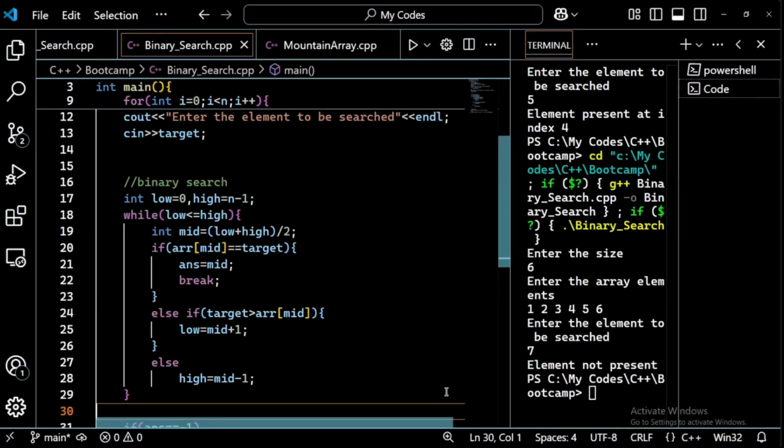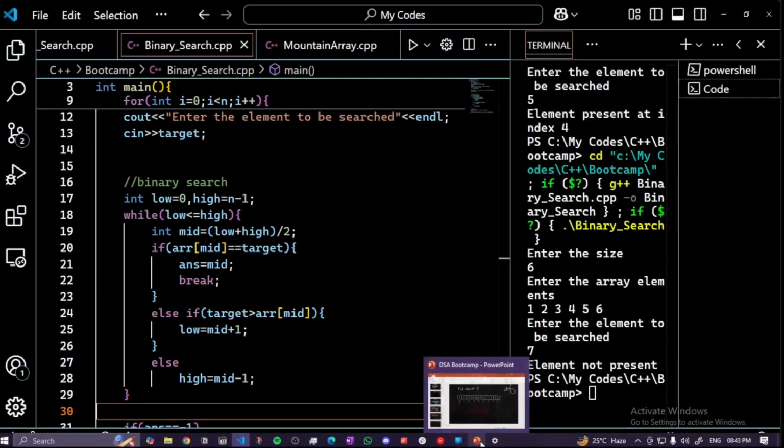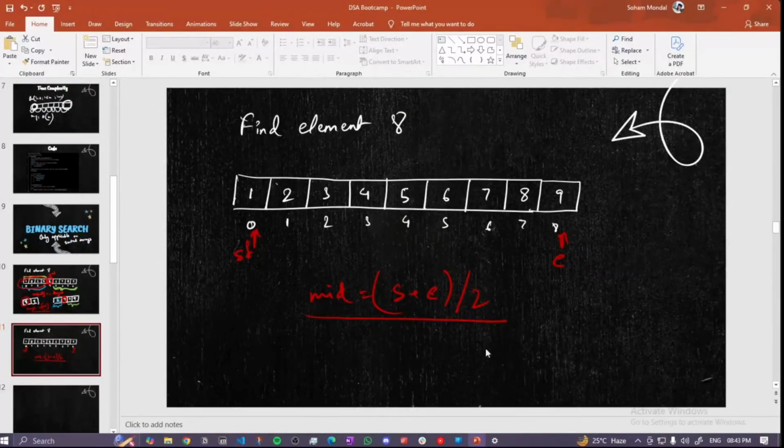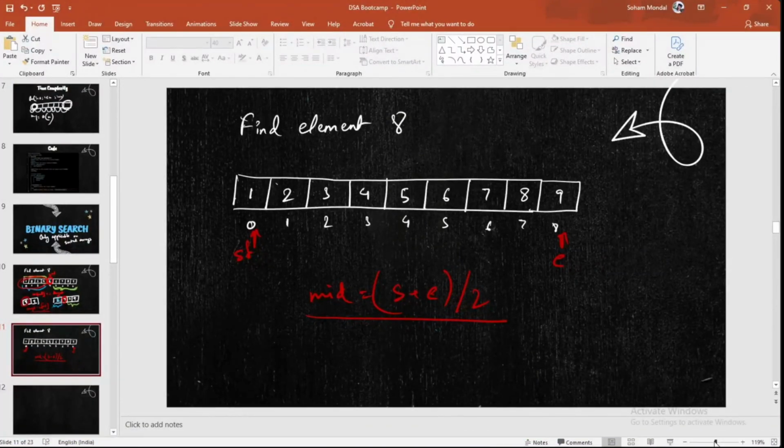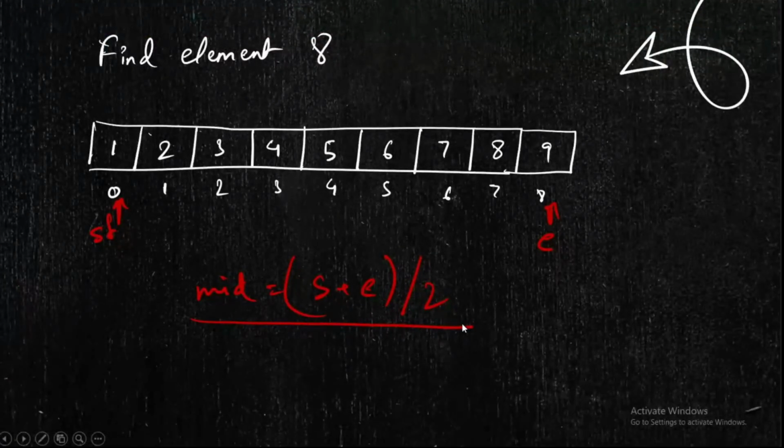So is this clear? Is this approach clear, or any doubts? Okay. Yeah.